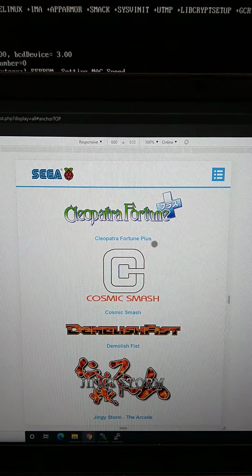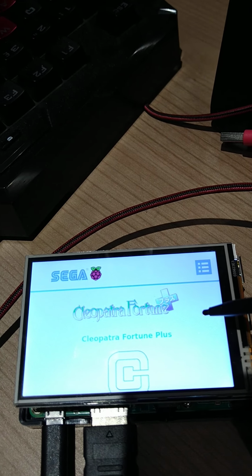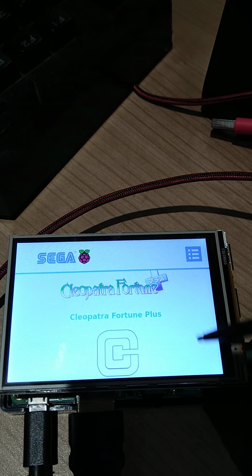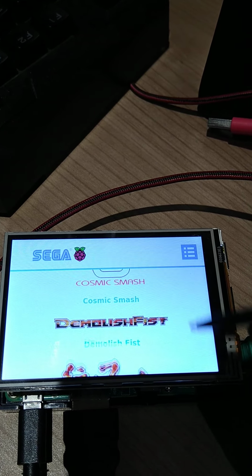So that's it in terms of the web interface. It looks pretty much the same on the LCD screen. Let's see if I can work that around a bit. Okay, so a bit tricky to do on the phone and look at the same time. So as you can see, it's fairly responsive. It allows you to scroll up and down the list.